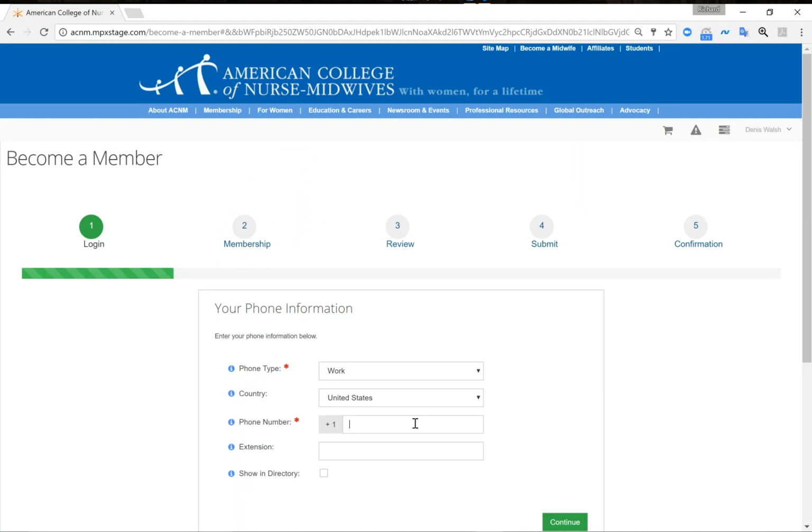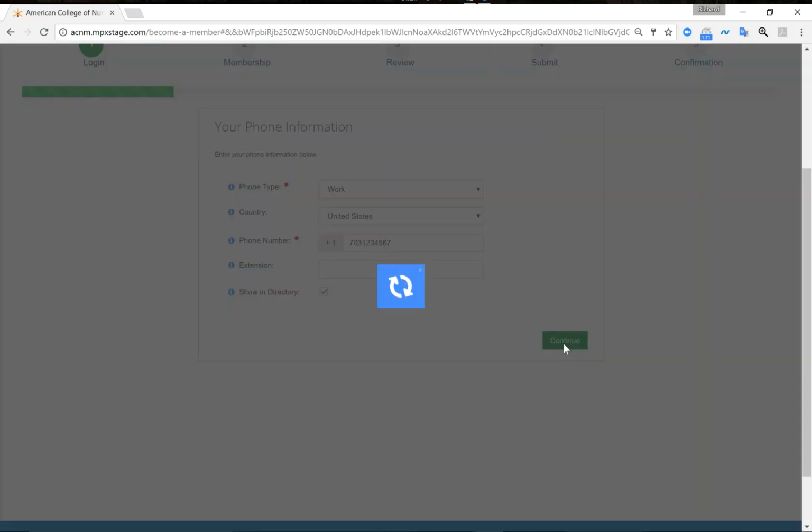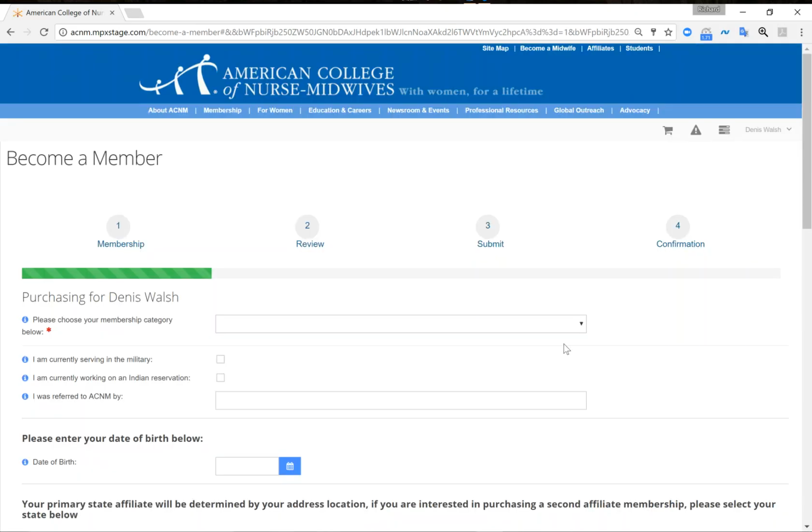Let's go ahead and enter in our phone number. I'm going to make sure I want to show this in the directory. Select Continue. It's not going to show in the directory just yet because I haven't joined yet. I'm in that process of joining where I am, in fact, creating an account at the same time.